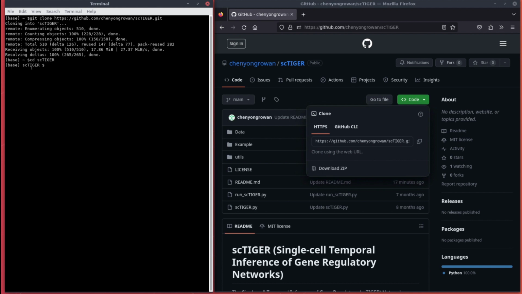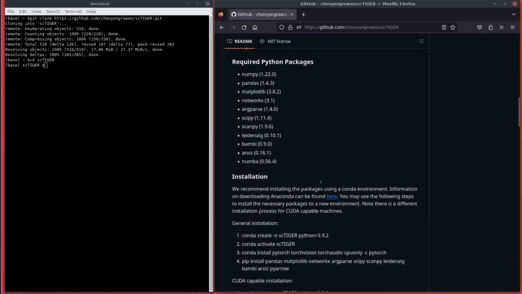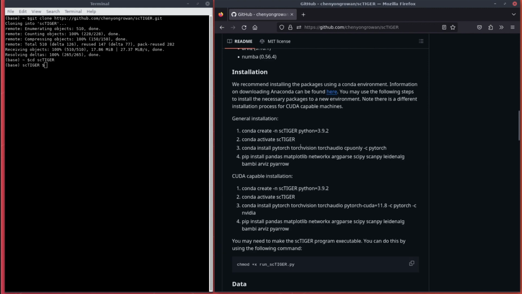The next step is to create a Conda environment and download all the necessary packages. For this, you'll want to scroll down to the installation instructions on our GitHub page. You'll see that there are two separate instructions for installation. We have the general installation and the CUDA capable installation. If your computer is CUDA capable, you'll want to follow the instructions for that. If you aren't sure whether or not your computer is CUDA capable, follow the general installation. It will still run, it'll just run on CPU instead of CUDA.